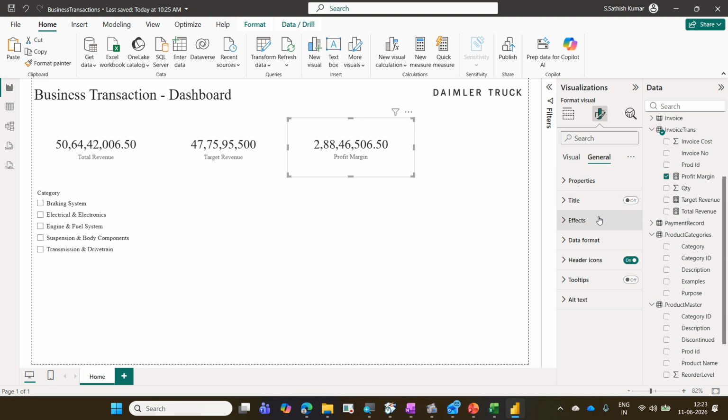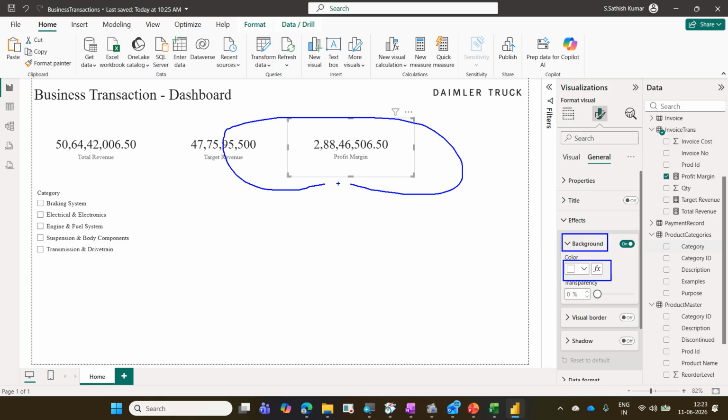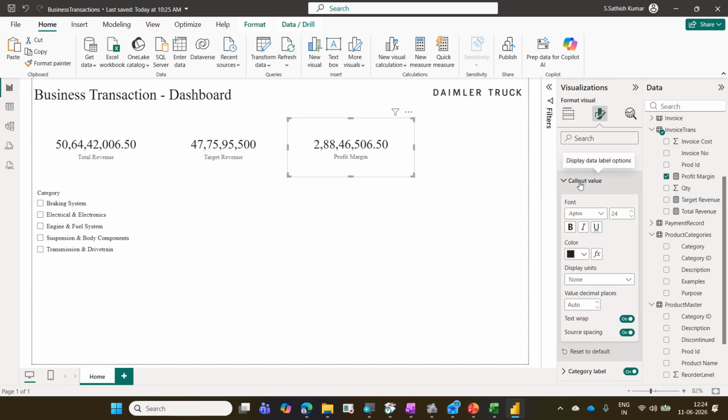Select the card. Go to Visual, Callout value, Color, FX. FX means conditional formatting. Click on FX, and it is saying gradient. I think gradient will be very useful when you are using charts and maps. Now I am not going to use gradient. I am going to use rules. Gradient we'll see in our next session.